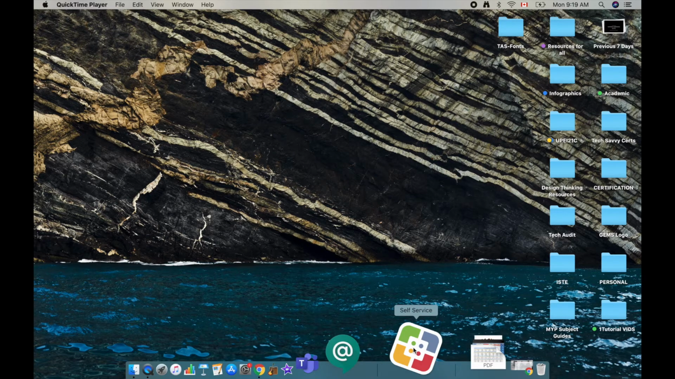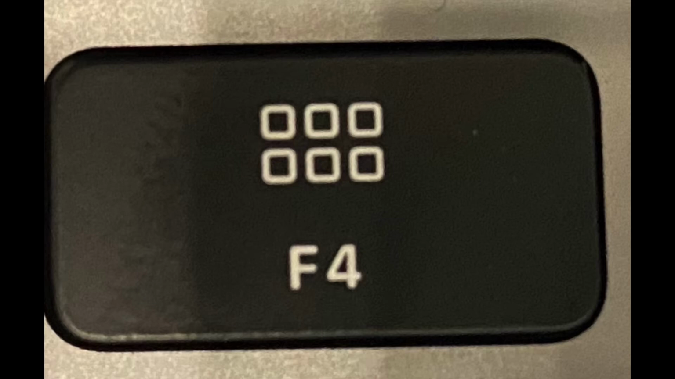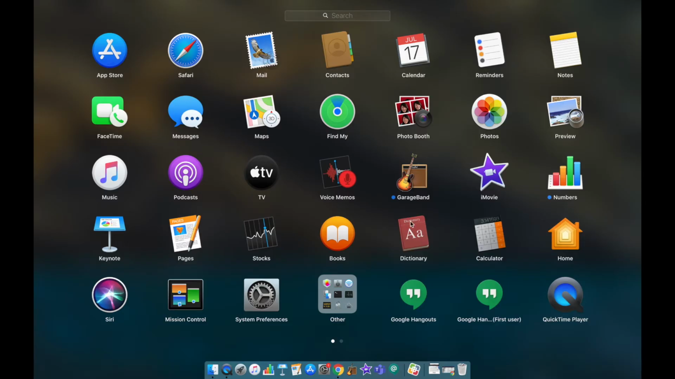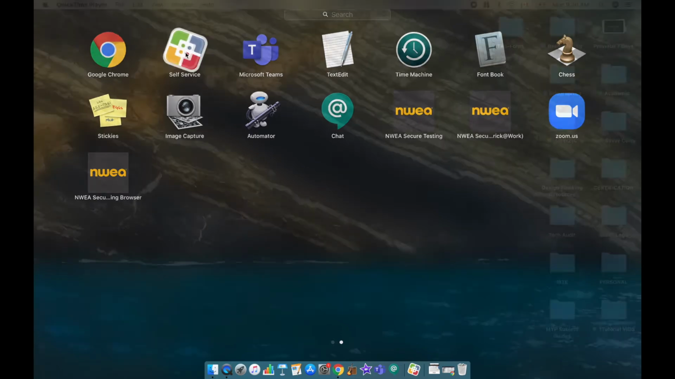If you cannot see self-service in your dock, on the top row of your keyboard where it says F4, you can push that button and it will open up a view of your applications. If you swipe, you will see self-service right here. It looks like this. If you'd like, you can drag self-service right into your dock so it's conveniently located there. You're going to open self-service.